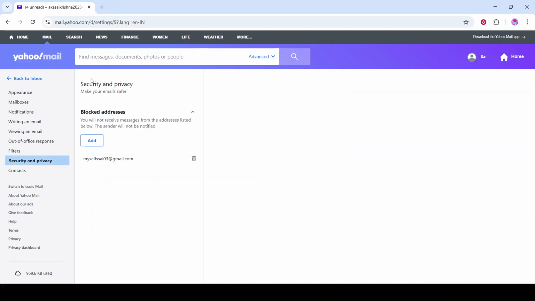This section is where Yahoo groups tools that control who can reach you. Under Blocked Addresses, you'll see every address you've blocked. This list tells Yahoo to automatically keep messages from those senders out of your inbox.